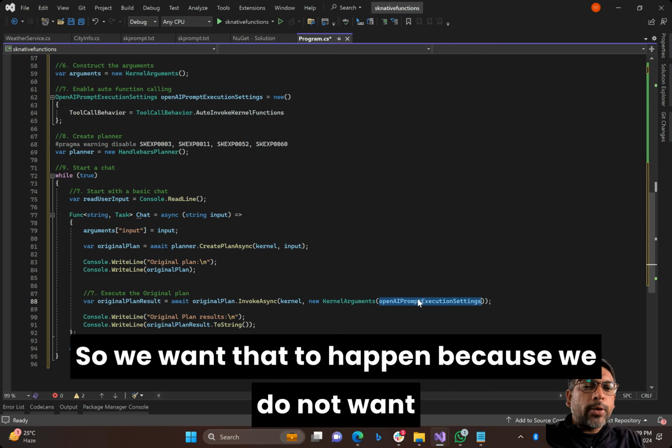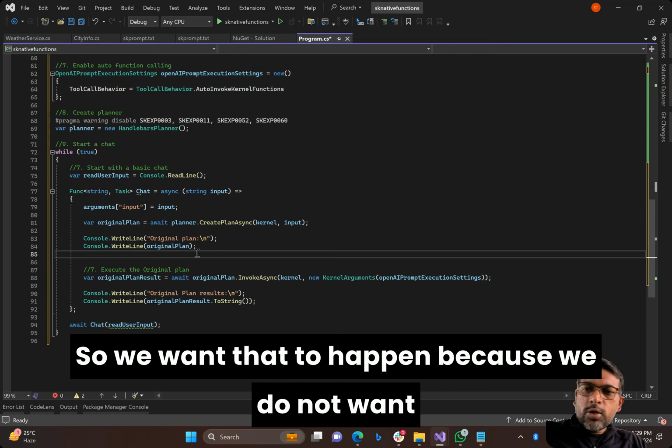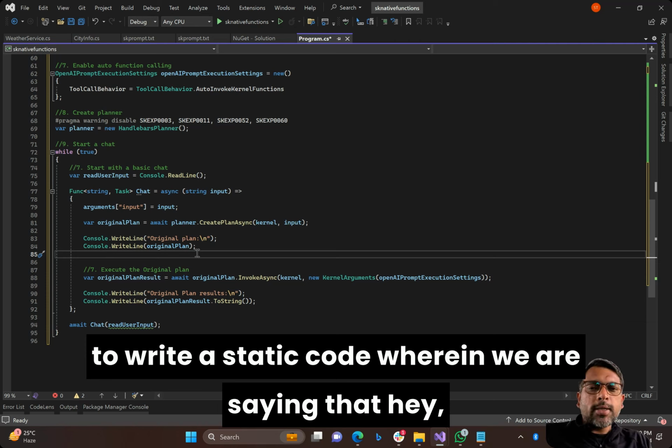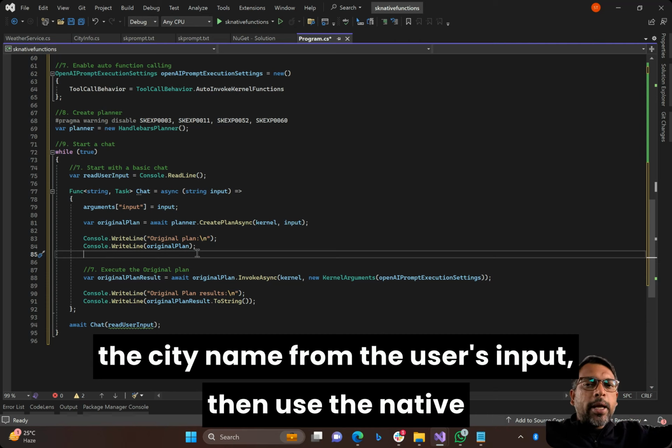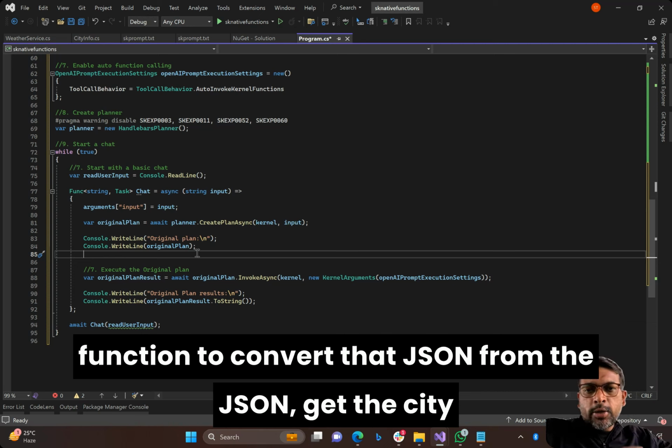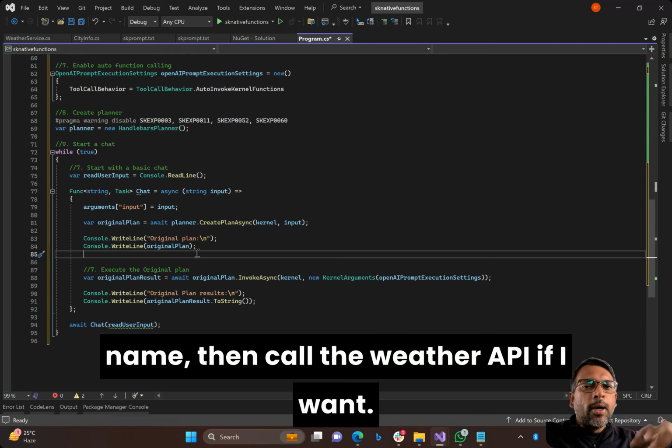So we want that to happen, because we do not want to write static code wherein we are saying that, hey, go ahead and first use the semantic function to get the city name from the user's input, then use the native function to convert that into JSON, and then from the JSON get the city name, then call the weather API.